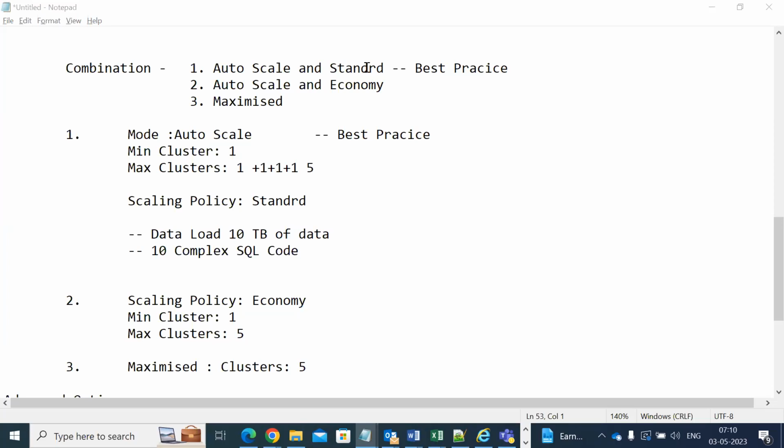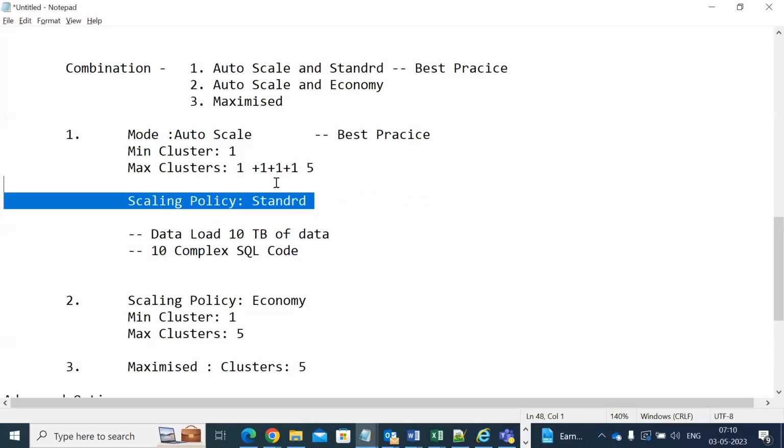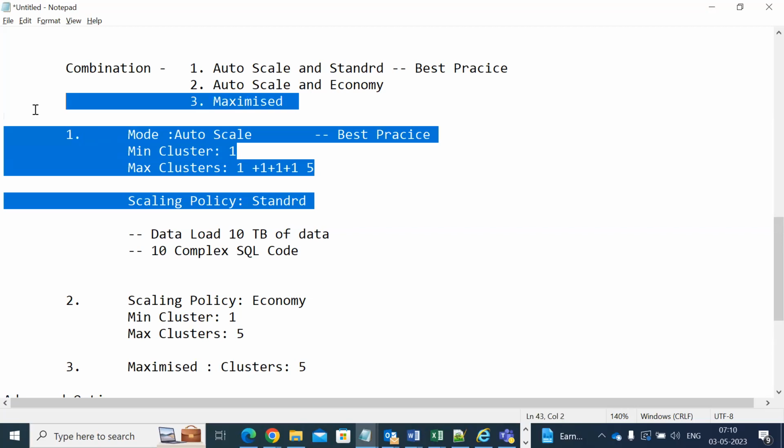Performance-wise, which one is better, the first one or the second one, economy or auto scale? The first one is the best practice actually. Almost all projects we are creating with the first option only. I hope we will show all these things while creating. Yes, I'm going to show you all these things.